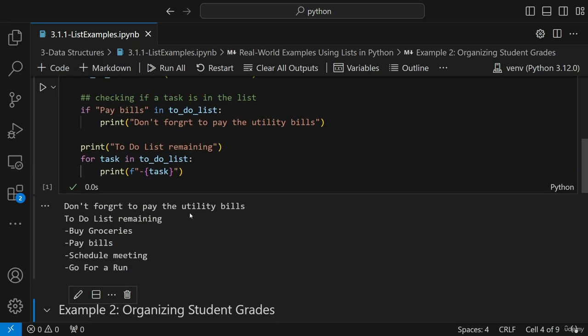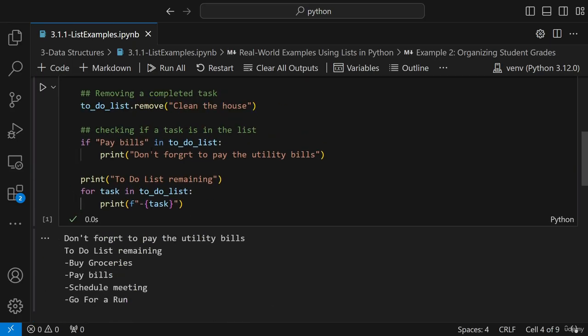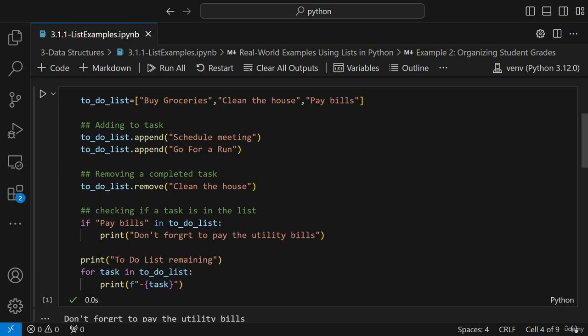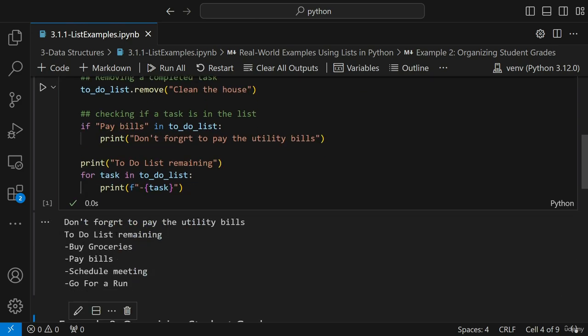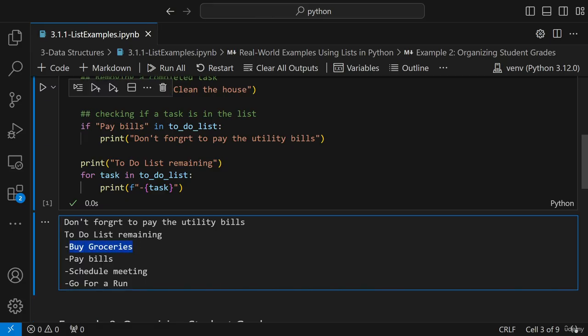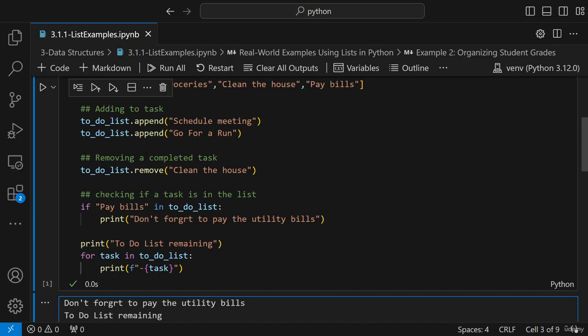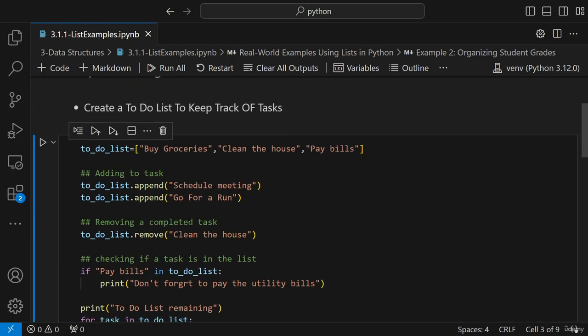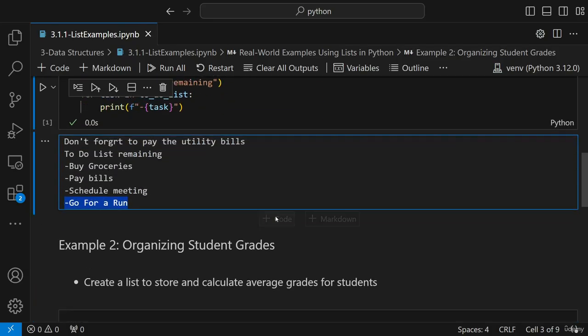So here you can see, hey, don't forget to pay the utility bills, because I got a reminder, since pay bills is still in my to-do list. Then the remaining to-do list items are buy groceries, pay bills, schedule meeting, go for a run, right? So all these things are there, and I will be able to keep track of it. In a bigger application, you'll see that a to-do list uses a list, because with the help of a list you can remove tasks, add them, and append a new task, and everything can be created through it. So whichever programming language you go with, list will be a common data structure that will be used extensively. Okay. Now let's see another example.